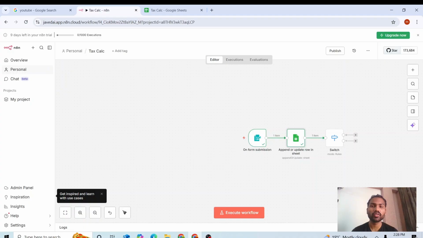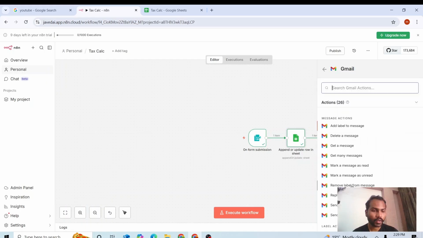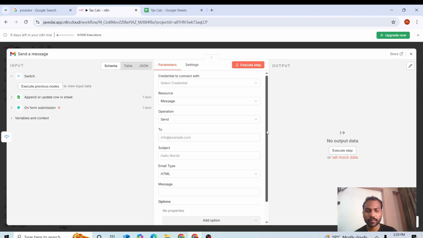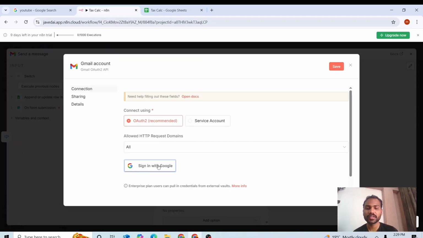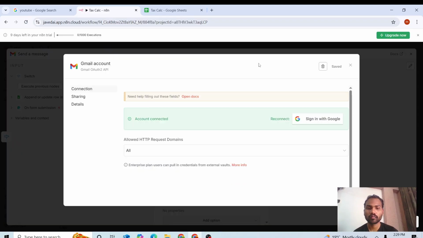Okay, so now our next step is to connect the Gmail account so that mails are sent automatically. To do that we need to connect Gmail. We need to send a message. So now we need to first connect the credentials. To connect the credentials we need to sign in with our Google account. Okay, our account is connected.